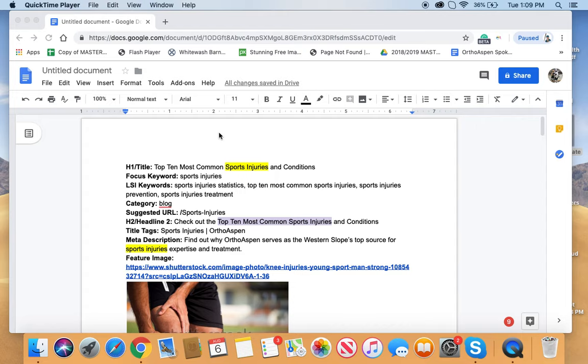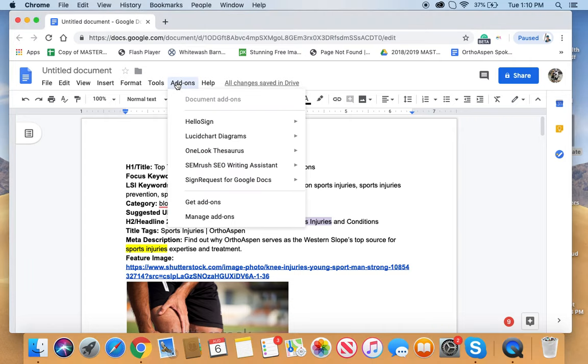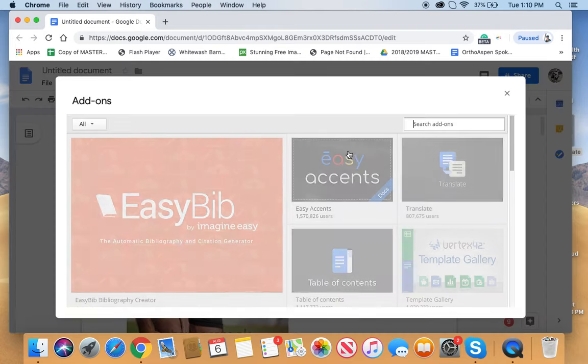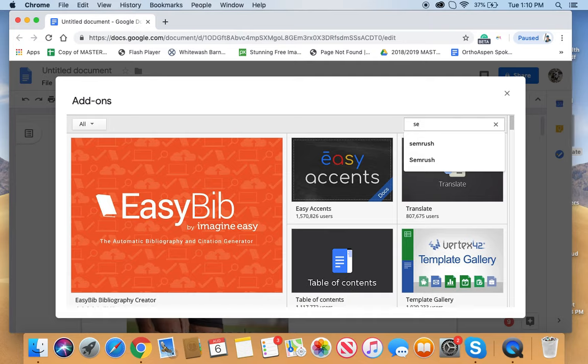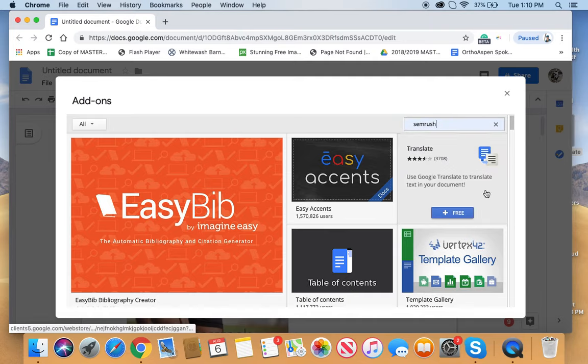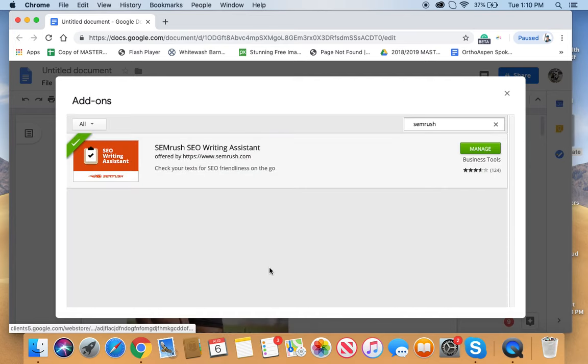I'm going to show you how to use the SEMRush tool for Google Docs. I'm already in my Google Docs and I'm going to go to the menu and select add-ons. As you can see, I already have the SEMRush SEO Writing Assistant in my drop-down menu. If you don't have it yet, you're going to click on Get Add-ons, type SEMRush, hit enter, and then it comes up.